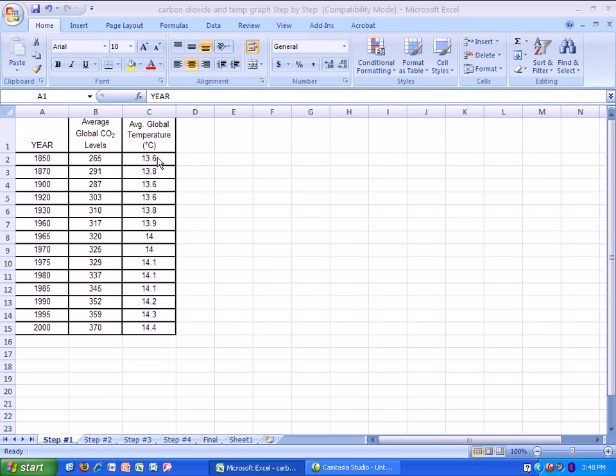You need to import these variables, this data set, into an Excel spreadsheet. 3 variables: year, average global CO2 levels, average global temperature in degrees Celsius. This is important. Your data is organized by column.